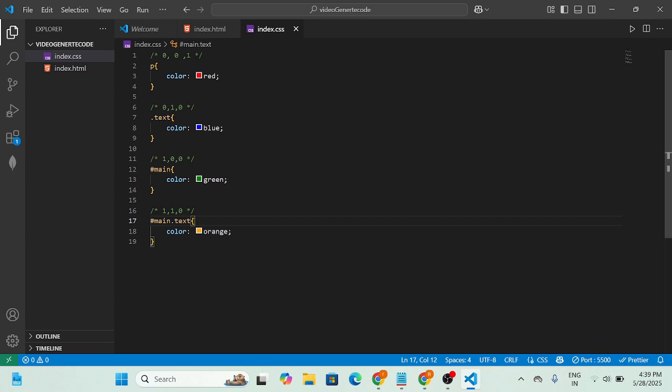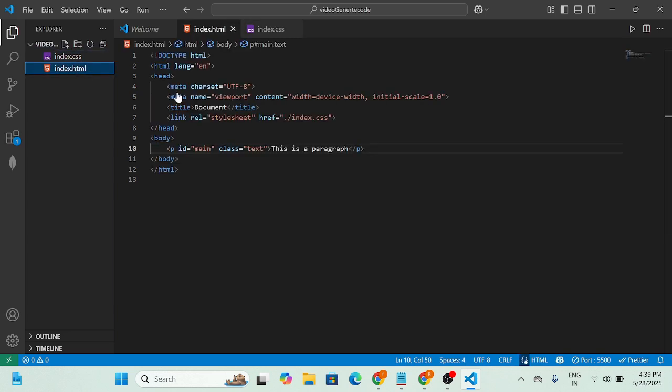Okay. So use consistent class-based styling and avoid important rules unless necessary, and organize CSS with BEM naming and modular styles. So that is the specificity that you've seen.